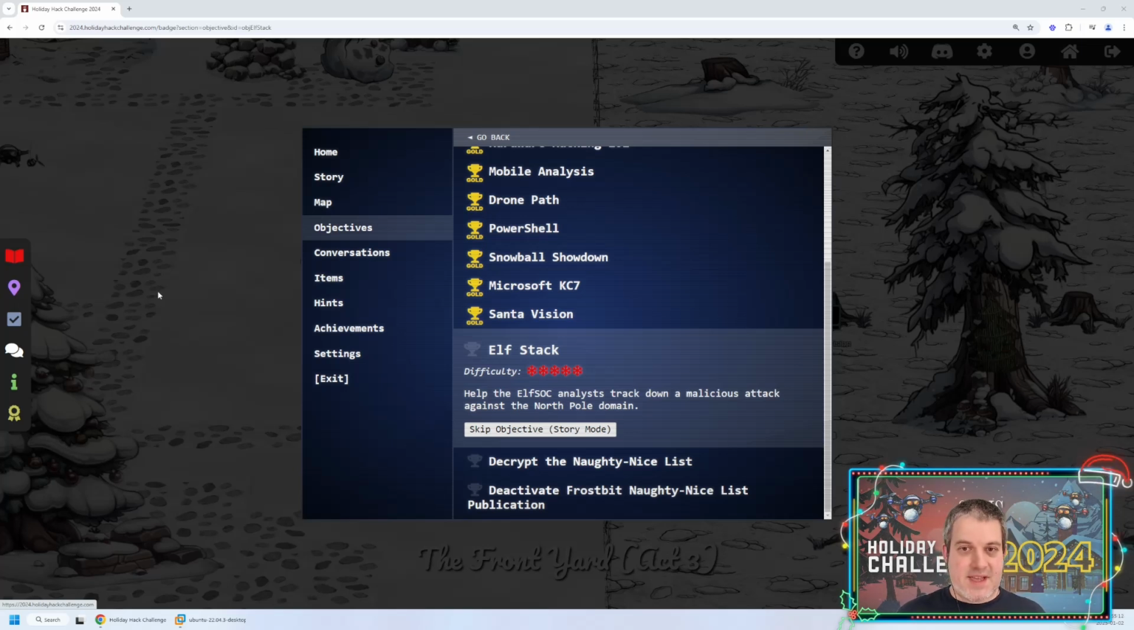For the Elf Stack challenge, you don't have to submit anything once you're done with all the questions. The easy one has, I think, 15 questions, and there's 23 or 24 questions for the gold one. So once you're done with all of those, you are going to be rewarded with the appropriate trophy, whether it's silver or gold.